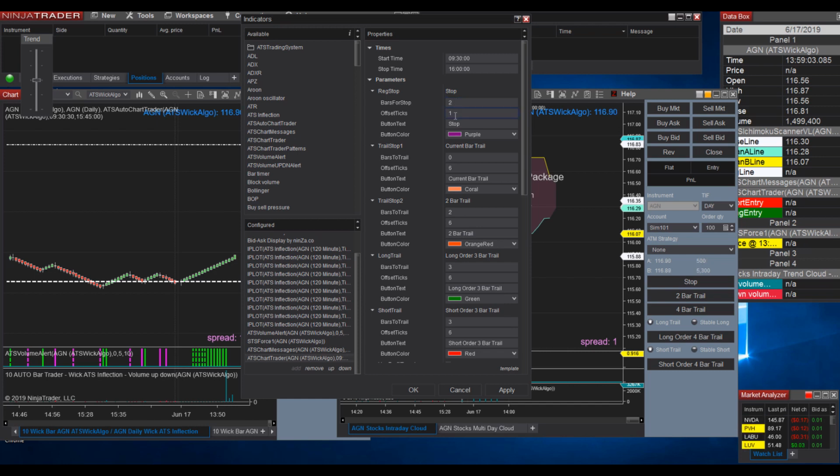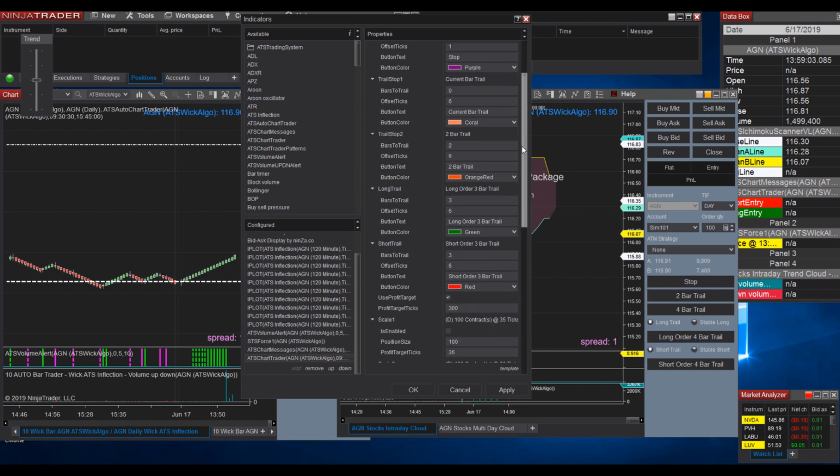That's a penny below the low. Some people like to use 4 or 5 cents below the low if it goes back and makes a low. The name of my button is stop. I have a current trail button. We looked at this a few minutes ago. I didn't change any of my settings.